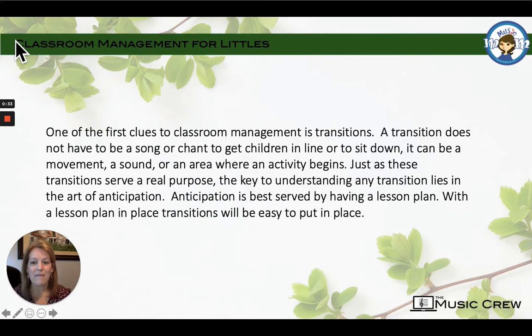Transitions are my favorite. One of the first clues to classroom management is transitions. It doesn't have to be a song or a chant always to get children in line or to sit down. It can be a movement or a sound or an area where activity begins. But just as these transitions serve a real purpose, the key to understanding any transition lies in the art of anticipation, where the kids don't know what's coming. Anticipation is best served by having a lesson plan, and with a lesson plan in place, transitions will be easy to put in place.